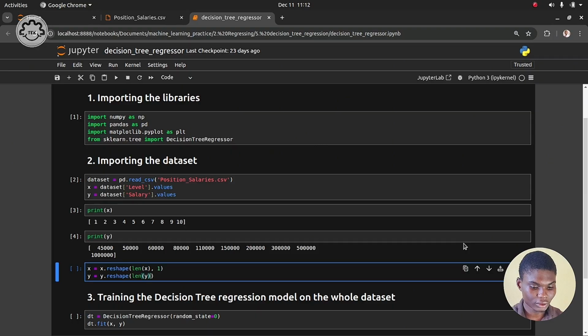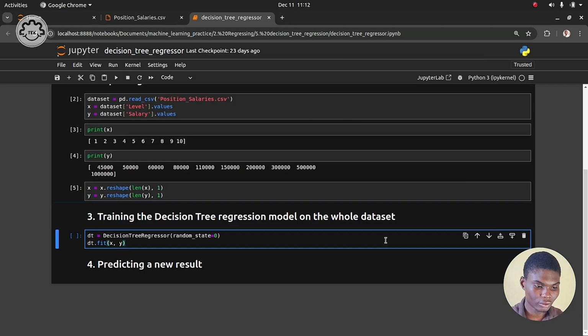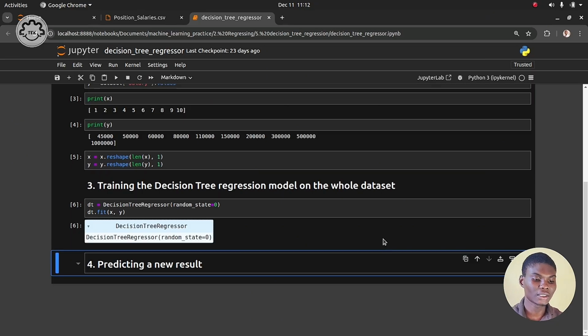Whatsoever be the length of Y, I'm going to execute that cell. So if I run this cell, we have basically trained the whole data set on this model. So I'm going to now be predicting a new result here on the data set.